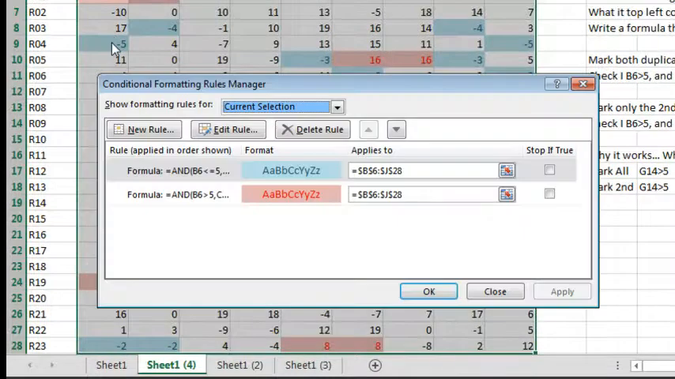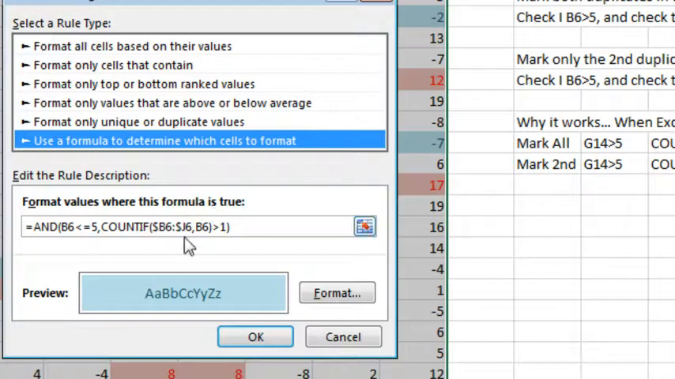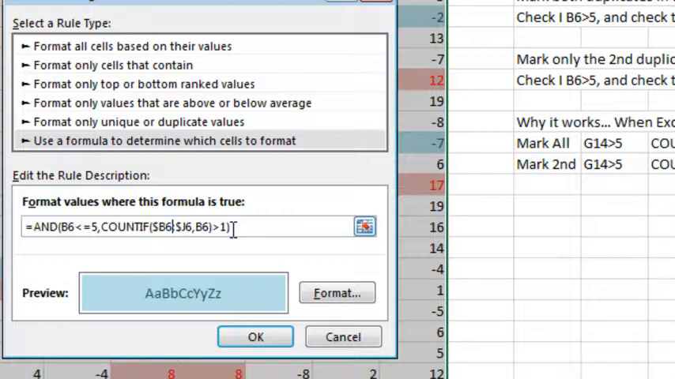So Alt-O-D, that brings us back to our rules manager. We'll edit this rule, and if we only want to mark the second, third, fourth duplicates in each row, then this $J, you see that? I was in point mode. I need to press F2 to get out of point mode. Down here, you'll see in the lower left-hand corner, we switch to edit mode. I need to change that $J to just B, no $.